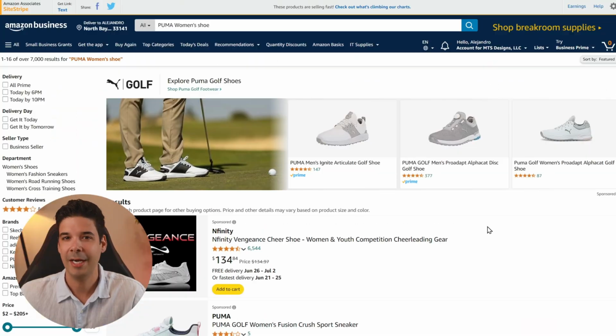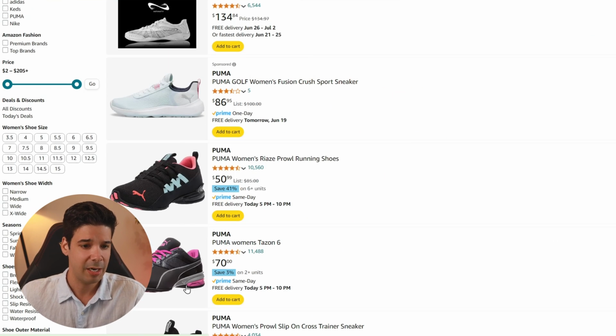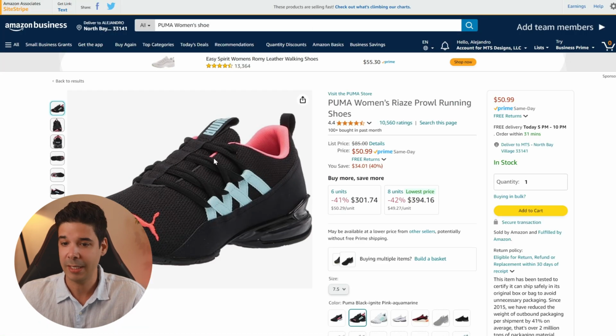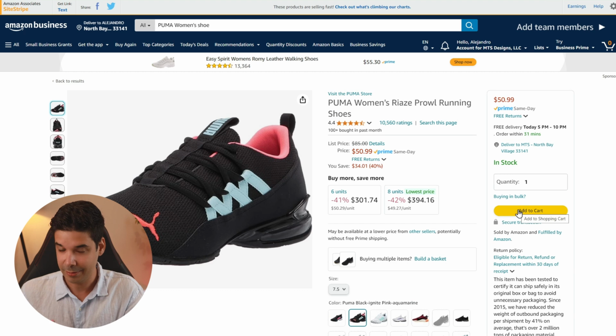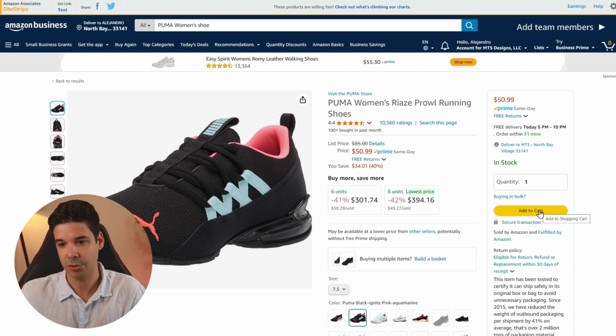And if you think about it, this is exactly how Amazon works, because look, when you search for Puma women's shoe, you have here the options, all right? So let's say, for example, that we want to buy this one. This thing right here is called the buy box, all right? So here, when you click on add to cart, Amazon is going to choose a seller, sometimes it's even themselves, right? But it's gonna try to always give the best value to the customer, okay?